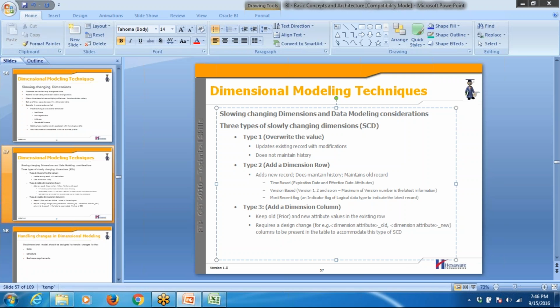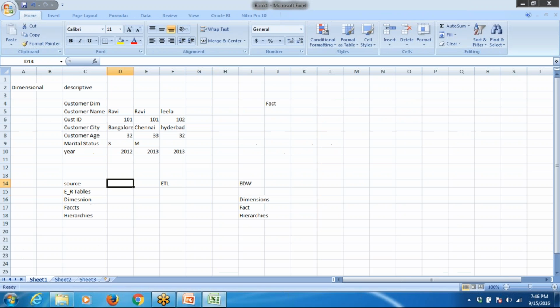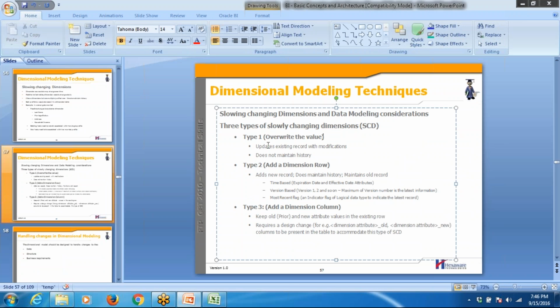One is type 1. In type 1, I will not maintain any history. Straight away, I will just replace the value. Instead of having a new record, I will directly override this value and keep the same record. I will just override the existing record. That is what happens.